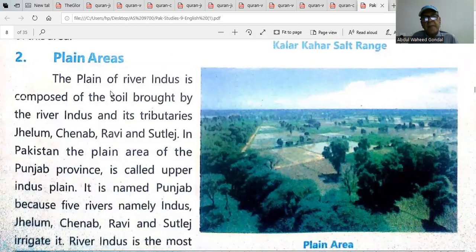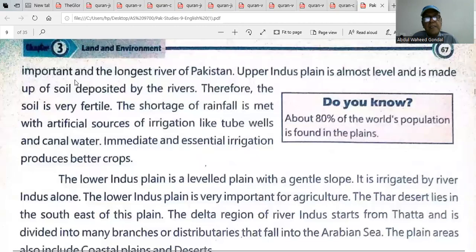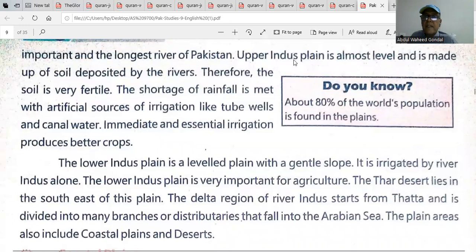Plain areas. The plain of River Indus is composed of the soil brought by the River Indus and its tributaries Jhelum, Chenab, River Ravi, and Sutlej. In Pakistan, the plain area of the Punjab province is called Upper Indus Plain. It is named Punjab because five rivers, namely Indus, Jhelum, Chenab, Ravi, and Sutlej, irrigate it. River Indus is the most important and the longest river of Pakistan. Upper Indus Plain is almost level and is made up of soil deposited by the rivers. Therefore, the soil is very fertile.